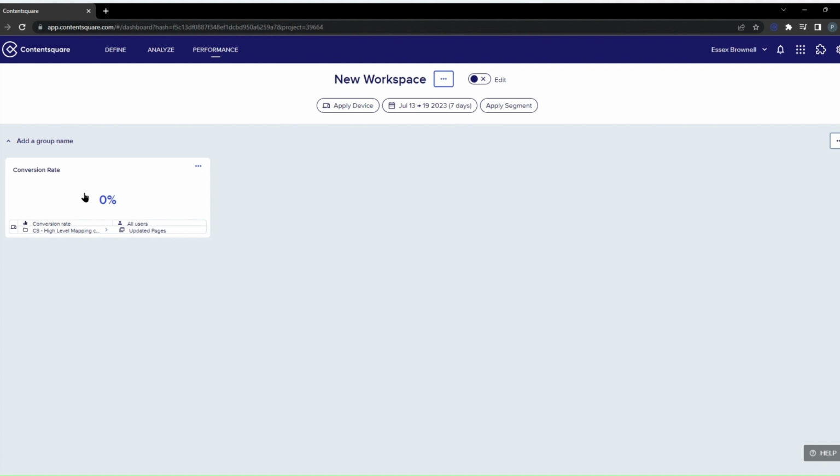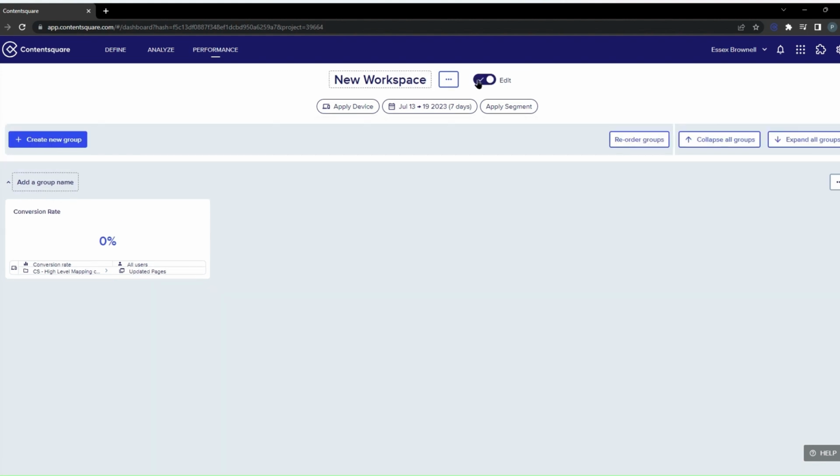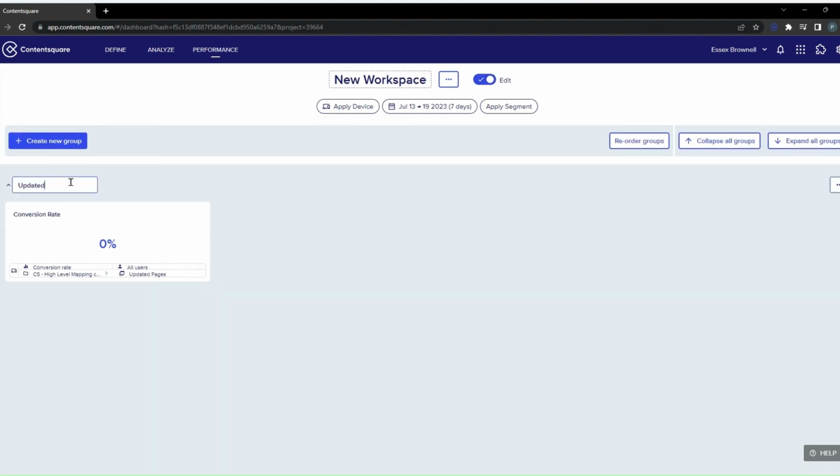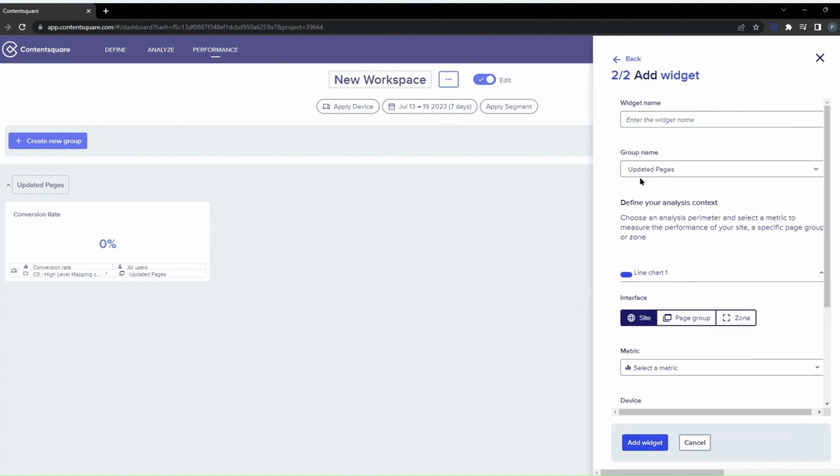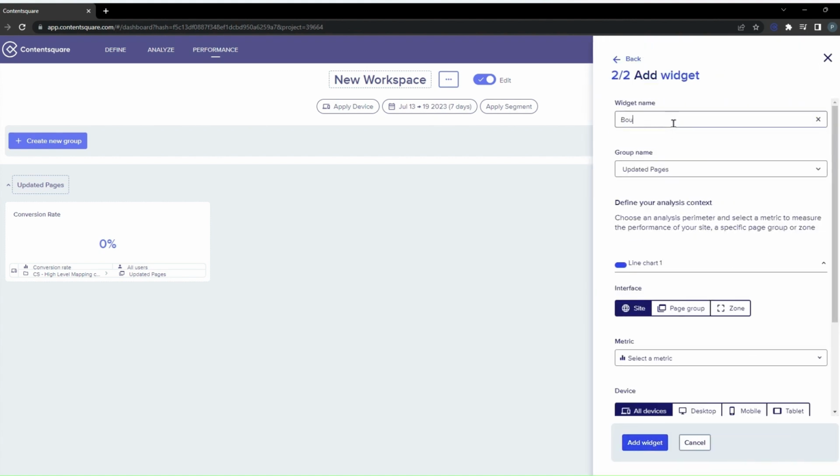If you wish to edit further, you can use this edit toggle at the top, where then you can name your page group. So we'll name this updated pages. You can also add more widgets. So we will add a line chart and we will say bounce rate over time.